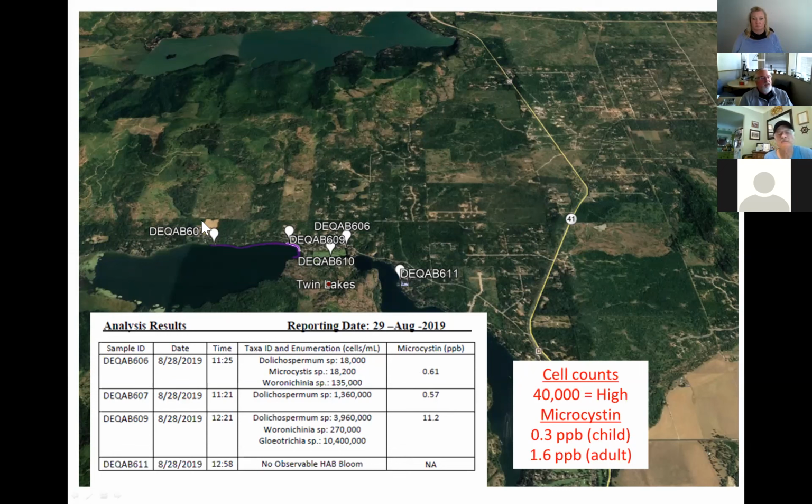At 607, which is the upper Priest Lake boat ramp, we took a sample at 11 o'clock in the morning. There was certainly scum starting to form in that area, and we measured 1.3 million parts per billion, and toxin was being produced at that point. That was an interesting one because I was reaching over the dock to take a sample of a scum that was forming, and a child swam right through my scum and climbed up the ladder onto the dock where I was taking the sample.